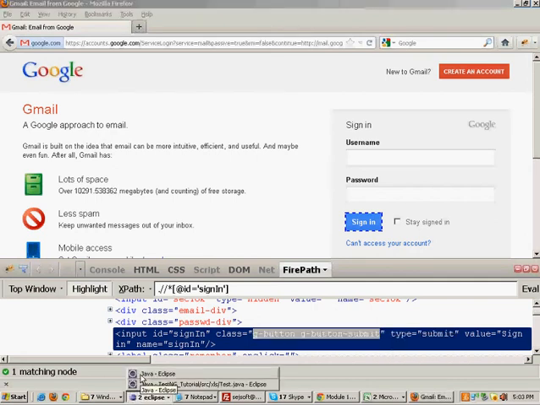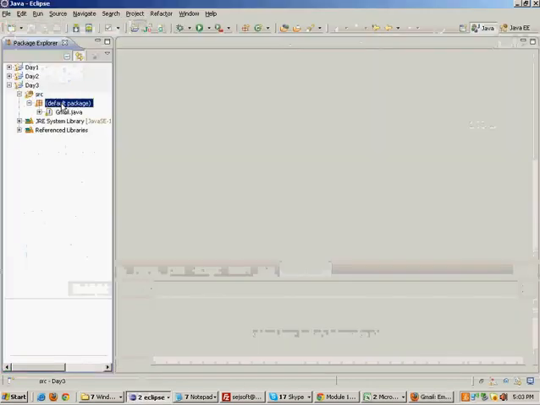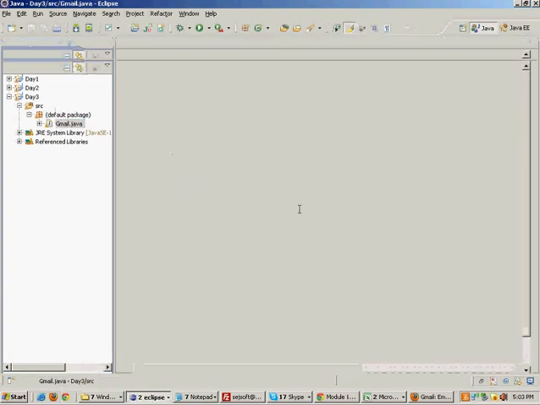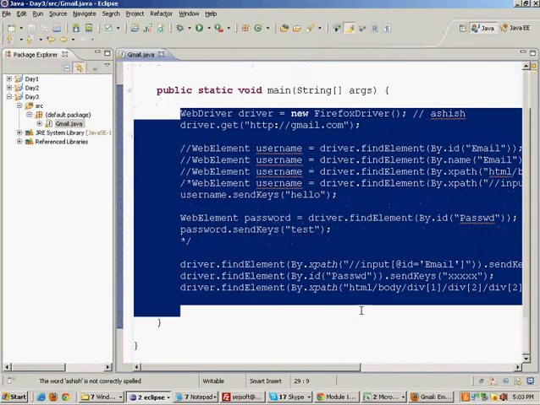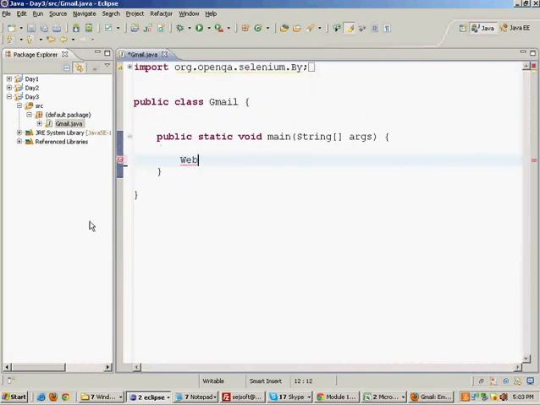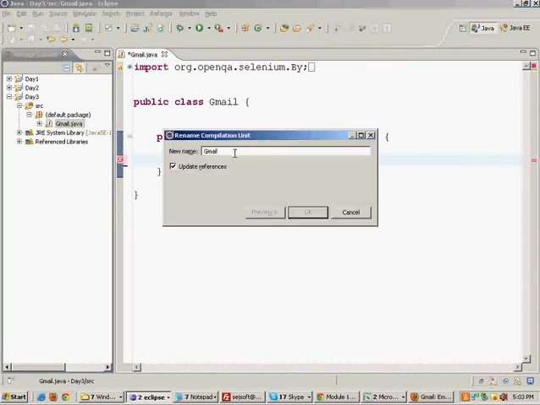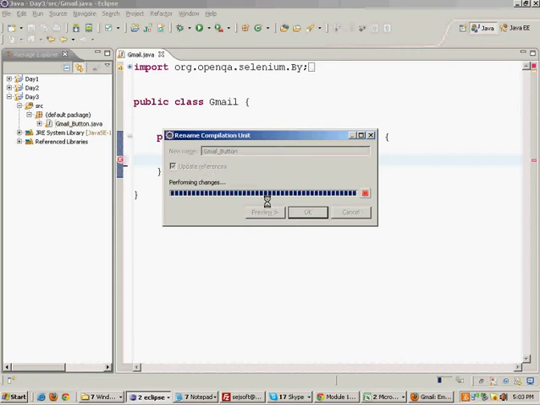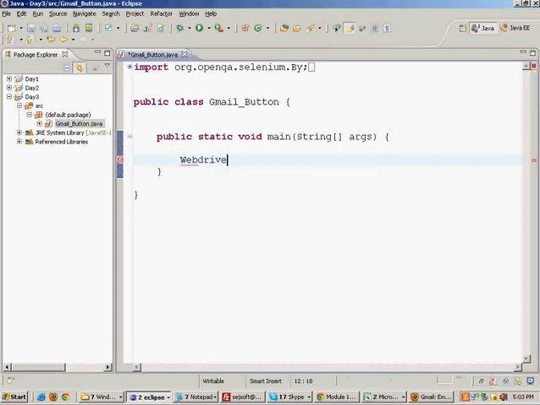Okay, now if I go here, I'll rename the class Gmail_button. I'm recording this separately. Hold on. And if I write WebDriver driver equals new FirefoxDriver.